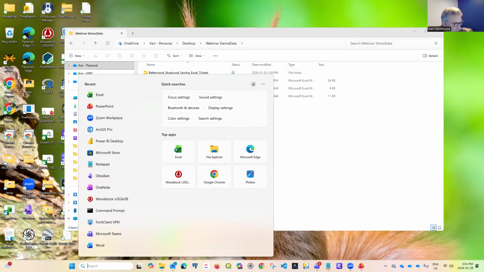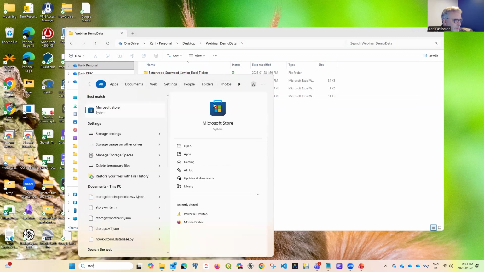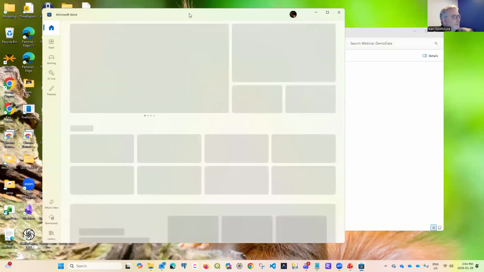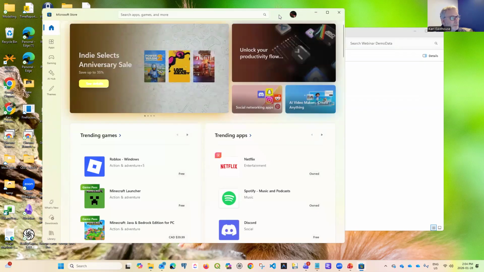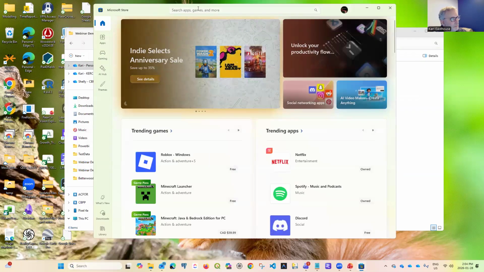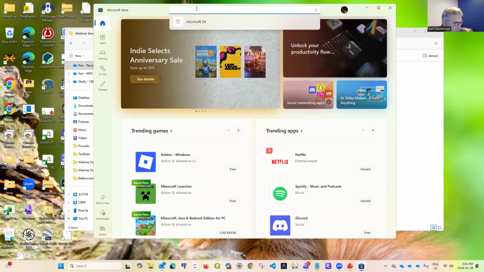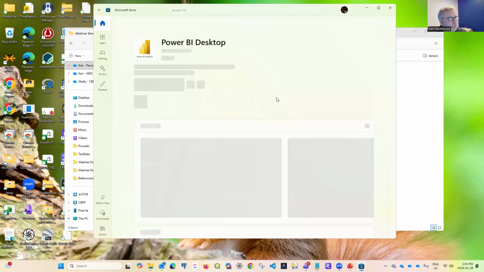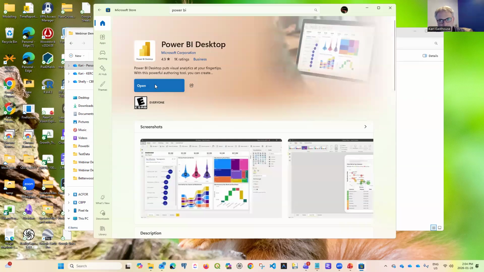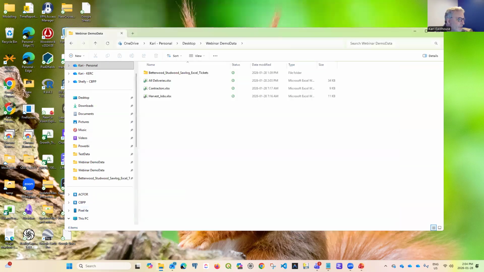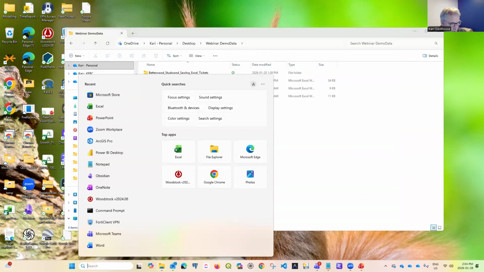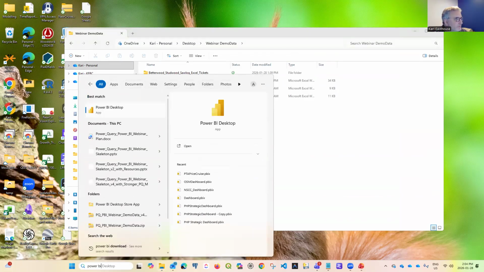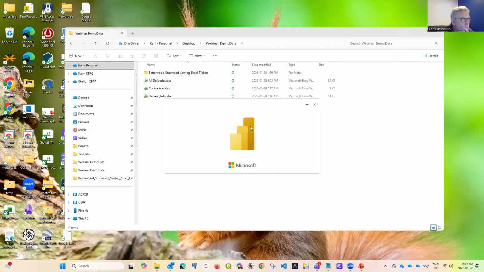I go to my search bar and I'm going to go to Store, which was this experience Microsoft thought was going to be great, but it's still a good way to find some things. So I'm going to go to the Microsoft Store and type in Power BI. And there it is, the desktop app. I've already got it installed. If you don't already, you hit install and then you've got it. Simple as that. Okay, so instead, I'm going to search for it and open the actual application.